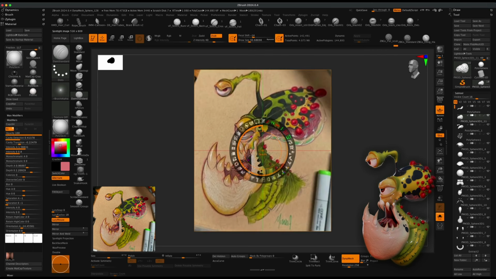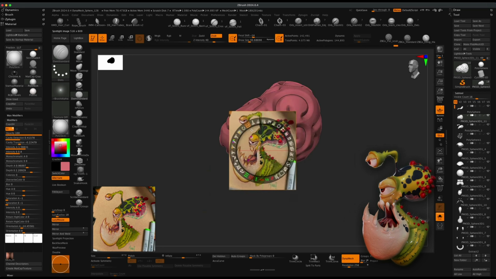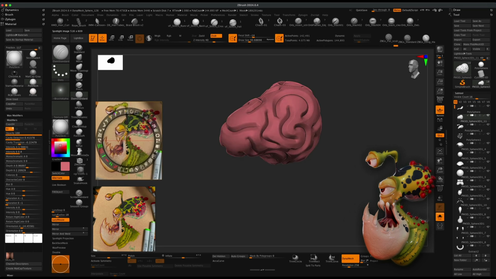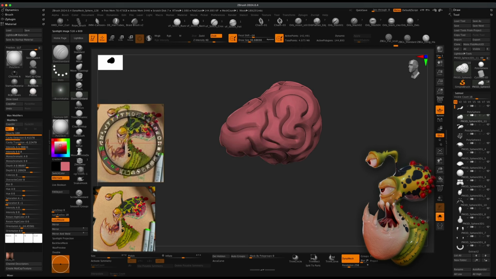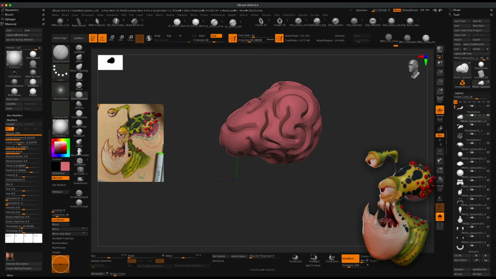So I want it to be nice and bright at 100%. I'm going to scale this down. I don't really need it to be so large. I'm going to park it over here. Obviously I don't need two of them, so let me minimize my PureRef. And now because this is inside ZBrush, I should be able to sample these colors. So, kind of a cool little hack.